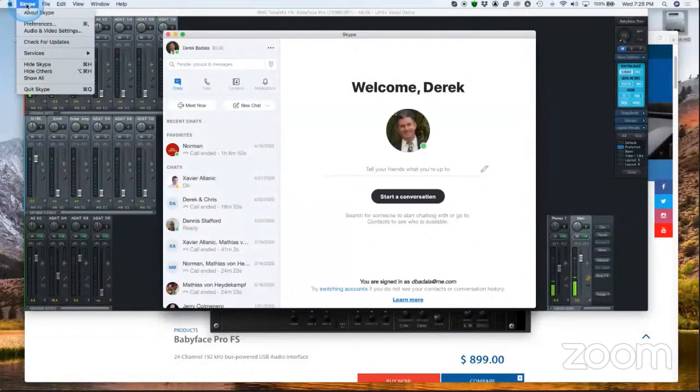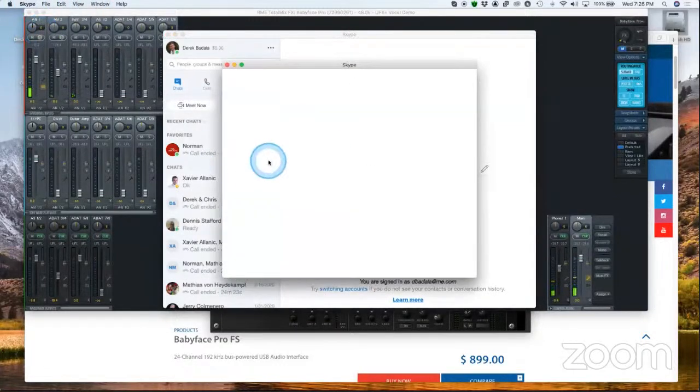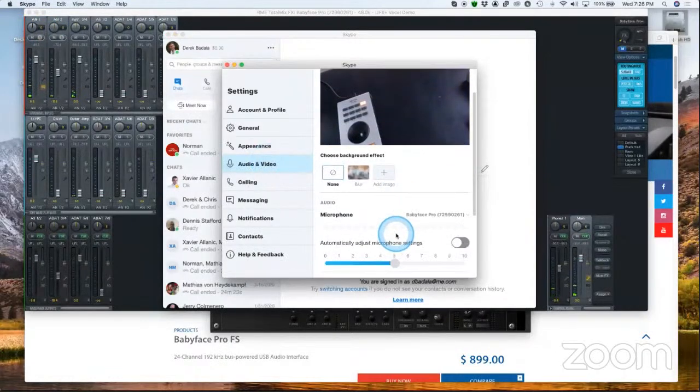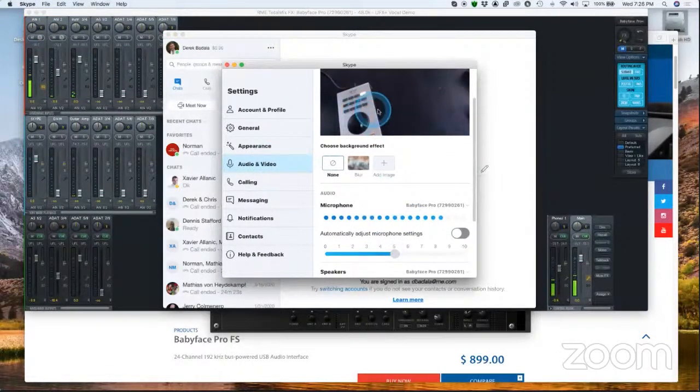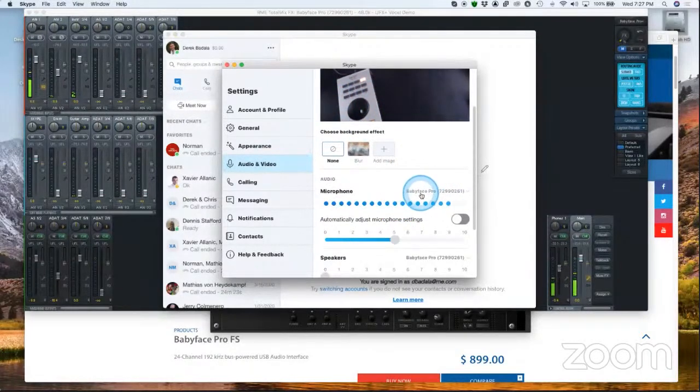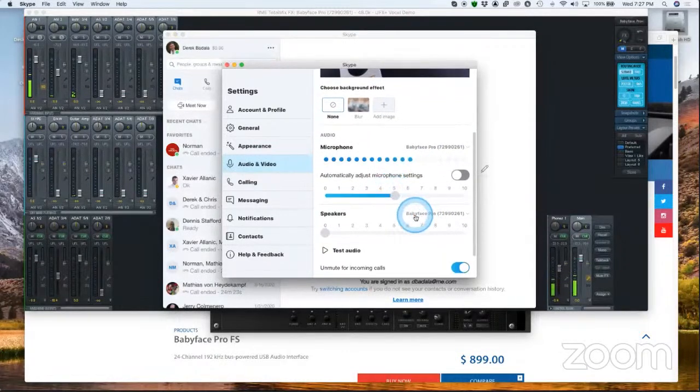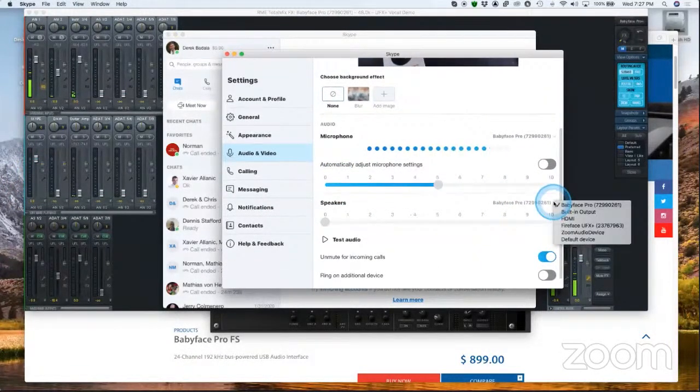So I literally go to Skype, audio, video. I'm not really using video. I have a webcam on my ARC USB, but you can ignore that. My Babyface Pro is set as an input, and the Babyface Pro is set as an output. That means the person speaking to me over Skype, their audio is going to show up right here, because there's no choice in Skype for Babyface Pro channel 1, 2, 3, and 4. It's just Babyface Pro. It's a limit of the operating system. So it's going to send the Skype audio right here.